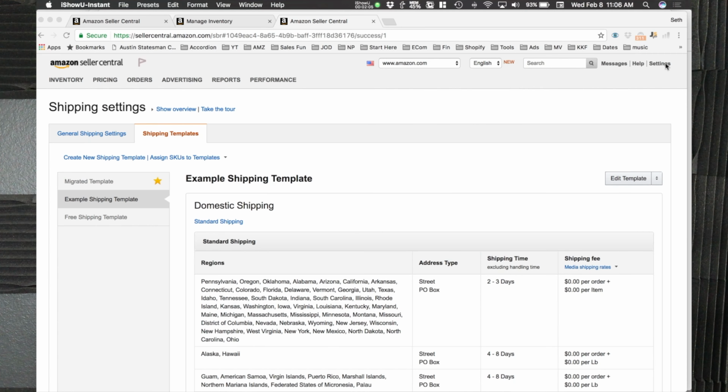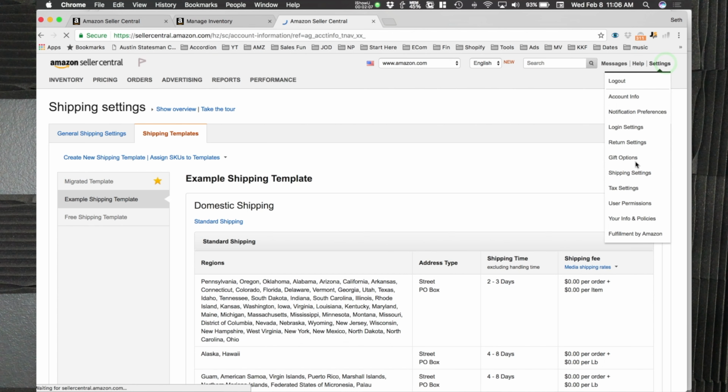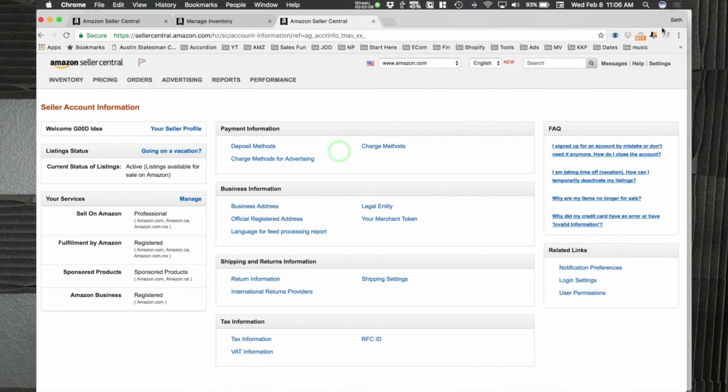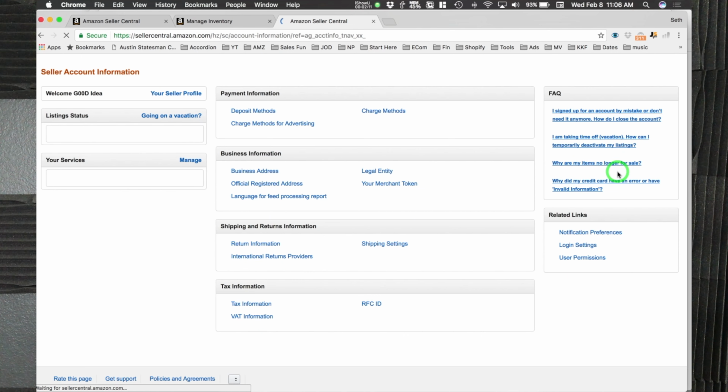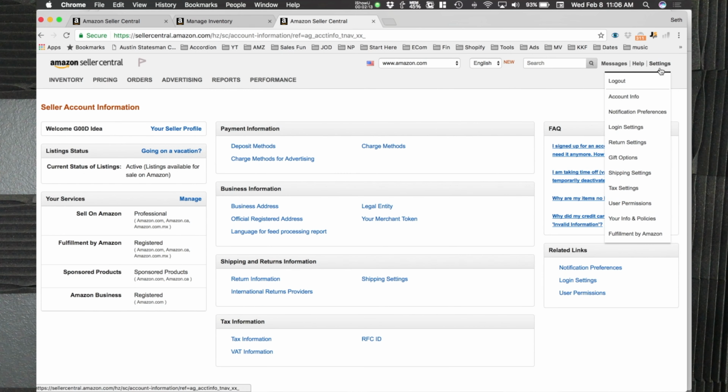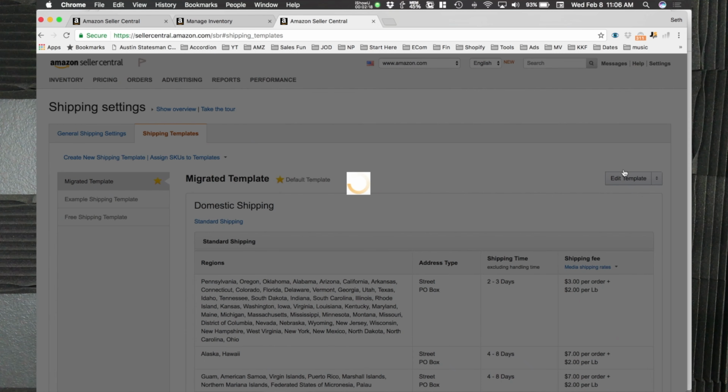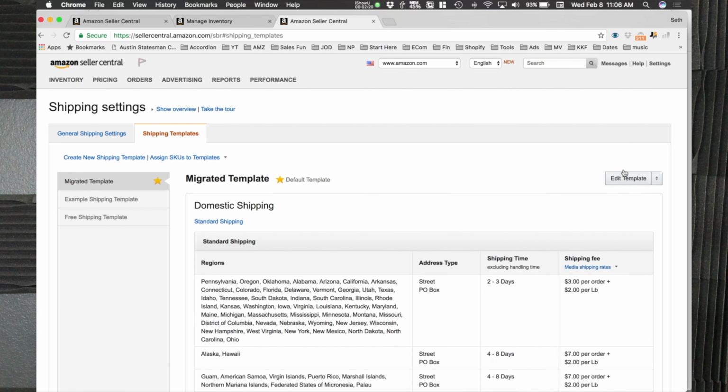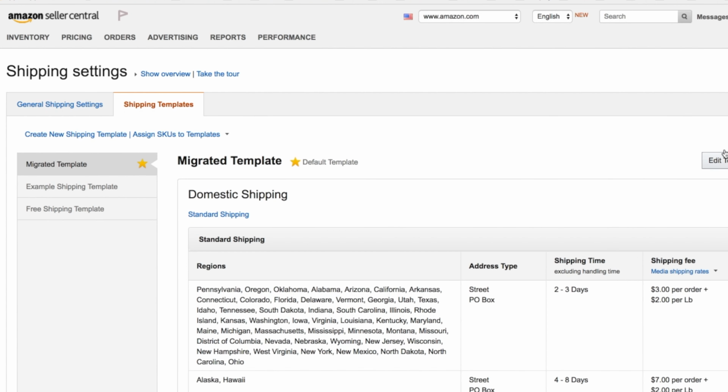Now I'm going to show you exactly how to do this. First thing you do is you go to settings and you're just going to click on the shipping settings. Now if this happened for you recently, you will notice that Amazon just migrated over their shipping template. And if you didn't do any manual changes, they automatically put in a migrated template to set up your shipping settings the way they think would work. Now you can change this as much as you like.